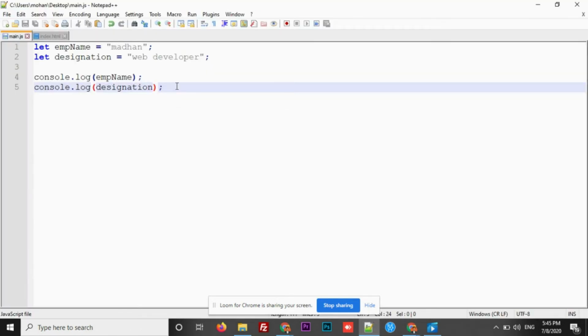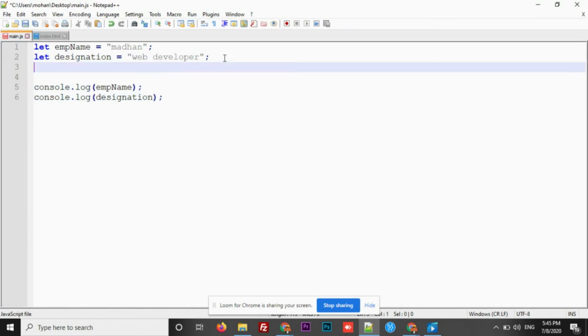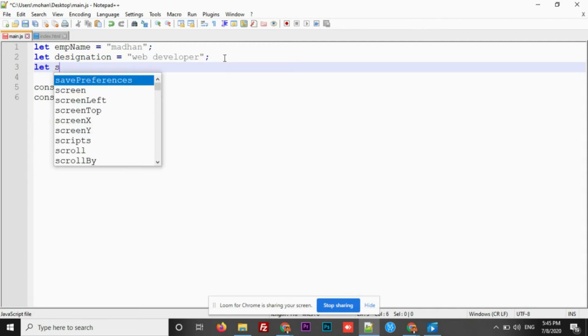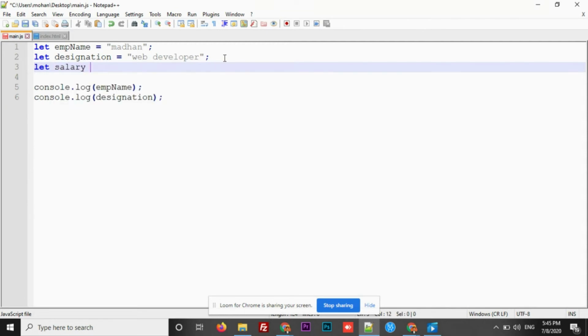So far I just assigned strings. What if I want to assign a number? Let salary equals to, let's say, 90,000. Now there is a difference here. Whenever you are adding a number, you should not wrap it inside the quotes. Only a string should be wrapped inside the quotations. Okay, don't wrap a number inside the quotes.